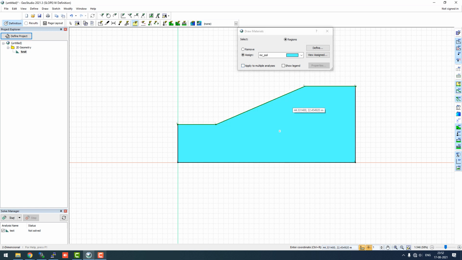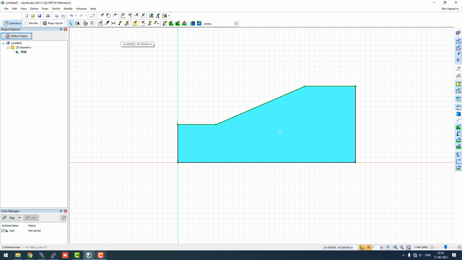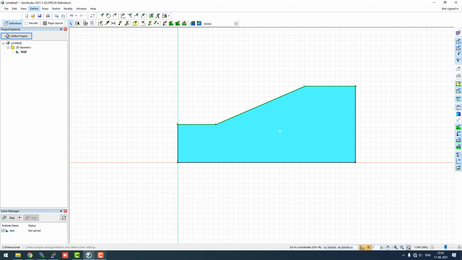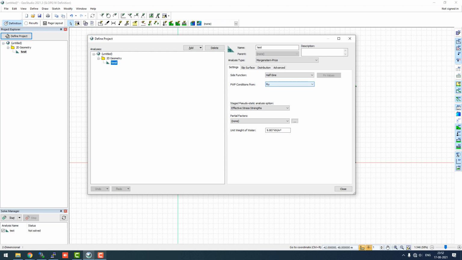So we'll just click here like this, and we can see that our material has been assigned to the whole area, and we'll just click on cancel. So after assigning the material, what we have to do is define several types of seismic loads, RU values of pore water pressure parameters. So we'll just go to the define project setting and we'll see what else is left.